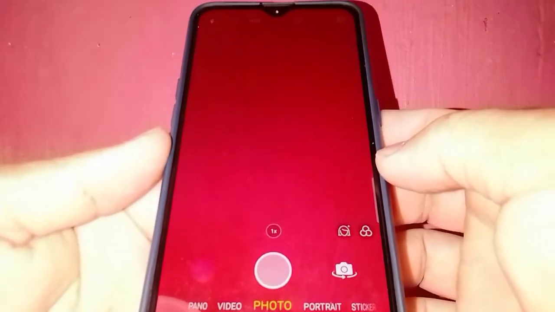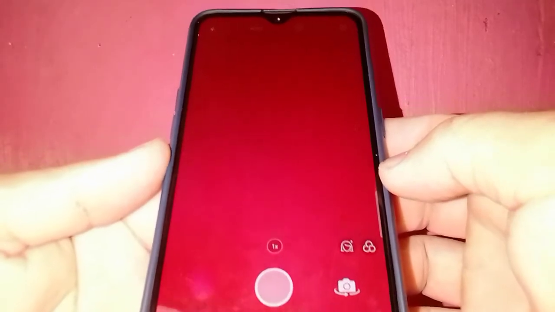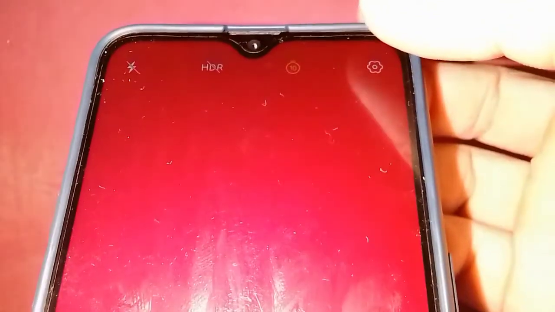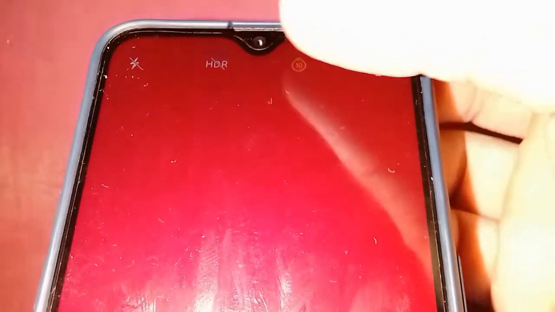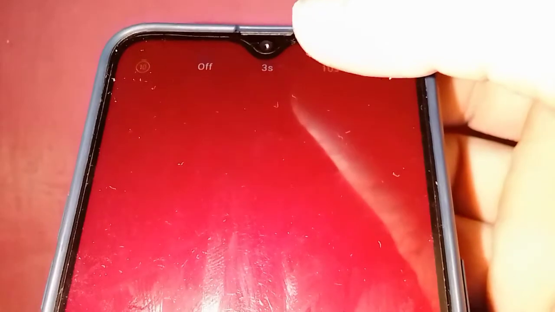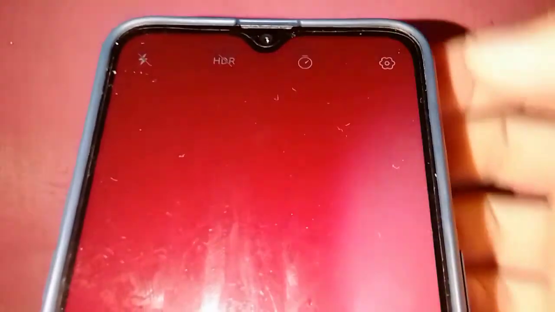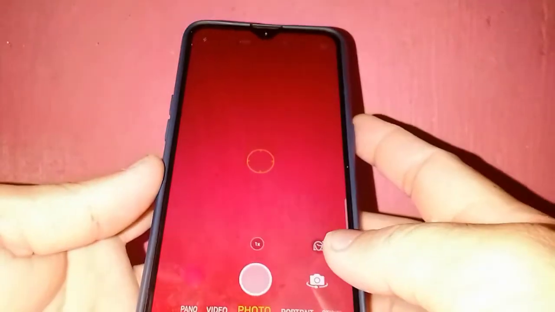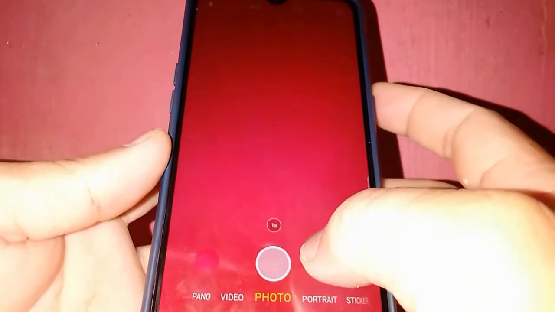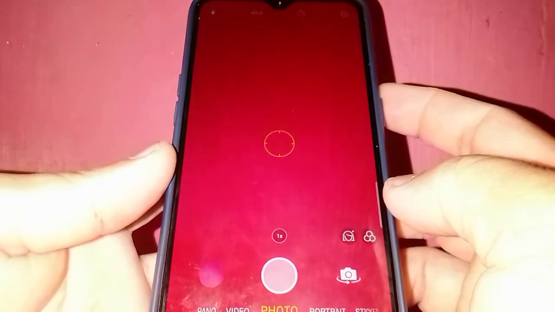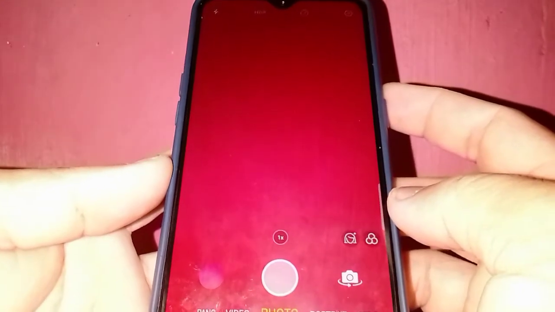And how to turn off this timer? All you have to do is go to the top of the screen and click the timer icon on the top again, and you can see the off button. To turn off this timer, all you have to do is click the off button. We can try it to see if the timer is off. I have a sample shot here. Click the shot, and we have successfully turned off the timer countdown in your camera. So that's it.